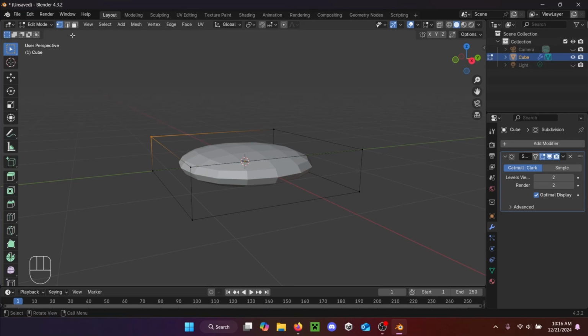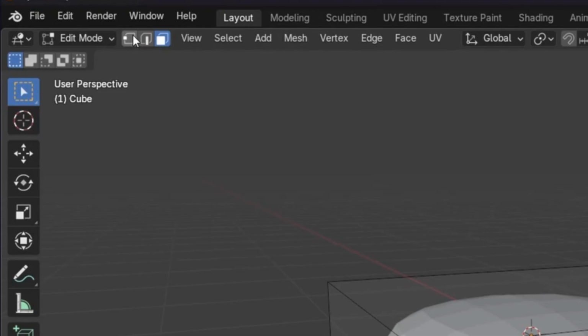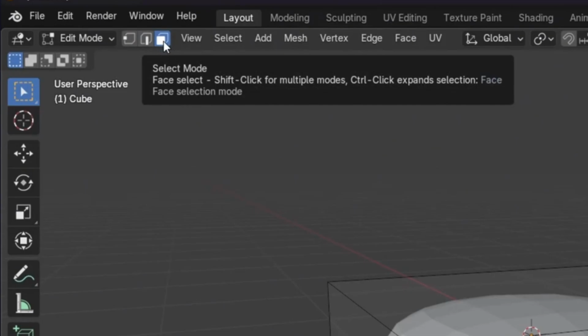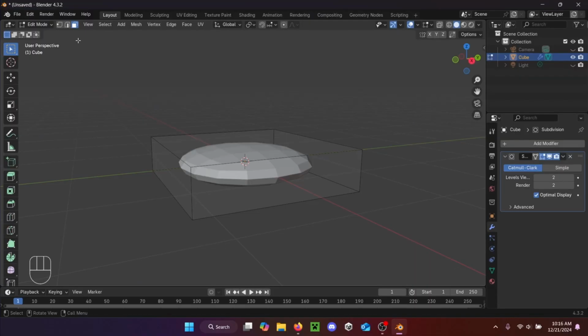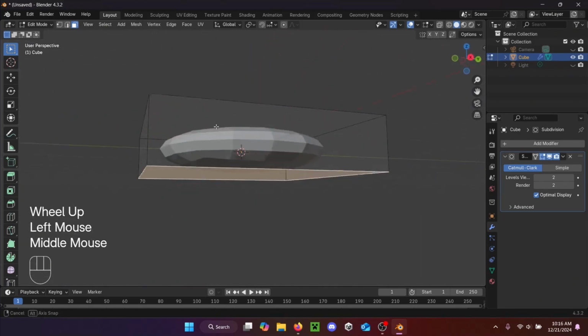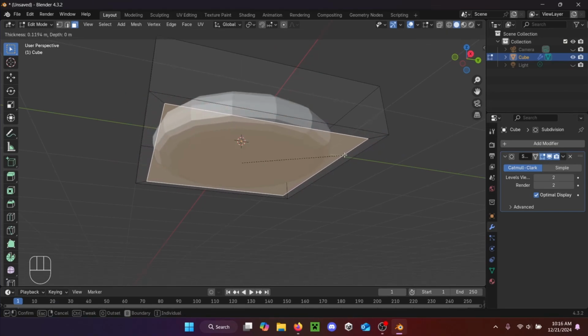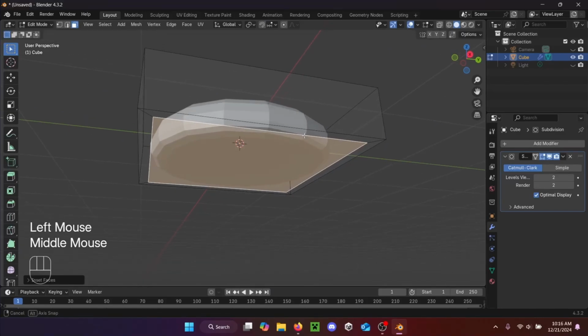And then what we can do is hit number 3, or just go up again, top left. You'll have vertex mode, edge mode, and then we have our face select mode, which is the one that we want to be in. Okay, so select the bottom face, and we're going to hit I for inset, and then we're going to bring it down just a little bit till we get a nice rounded edge.